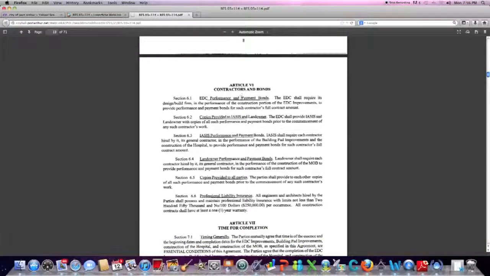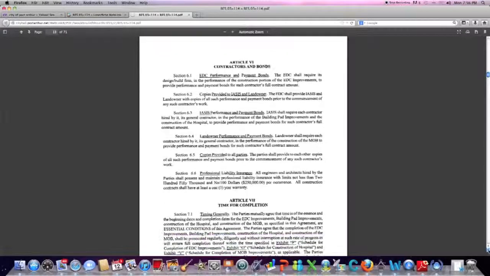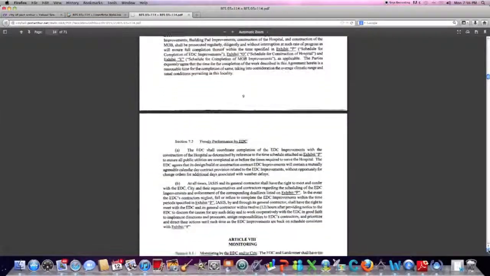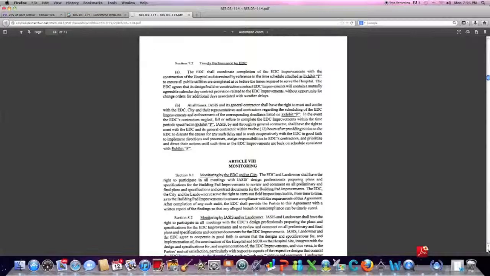This indicates, in terms of performance, payment, and bonds, that EDC will require its design-build firm to have performance and payment bonds. They're also stating that engineers and architects would have professional liability insurance of at least $250,000 per occurrence, and all construction contracts shall have at least a 1-year warranty. This is basically meet and confer: in terms of performance, everybody's going to meet and schedule times to work together.